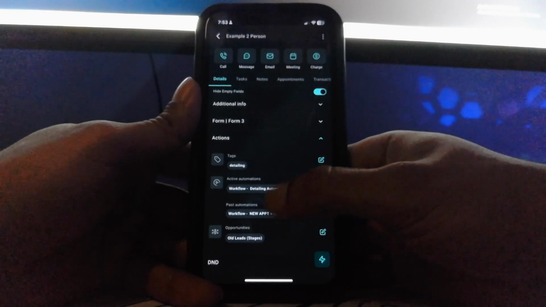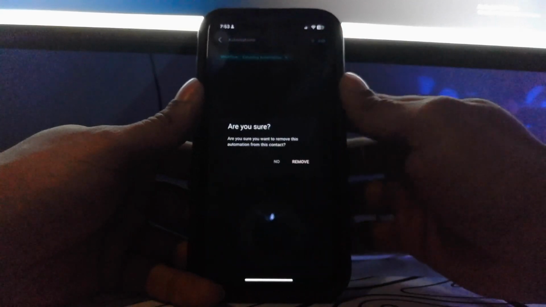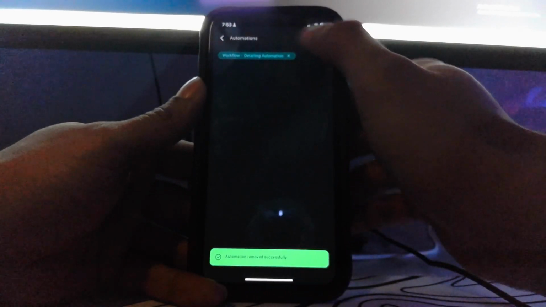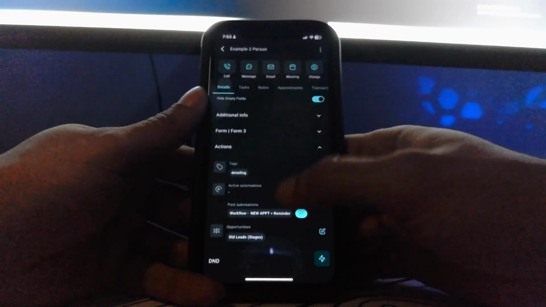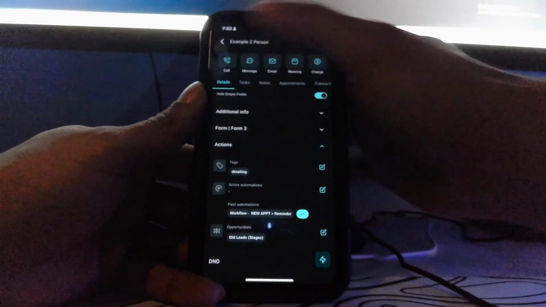Really quickly, just click it, click the edit button, exit that automation and click on remove. And now boom, just click out of it, and refresh it. Yep, see, we refreshed it and now there's no active automations. Perfect. That's how we want it.